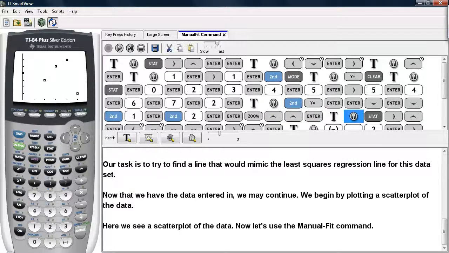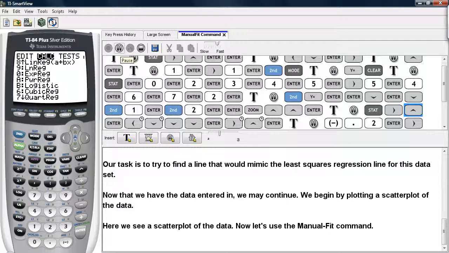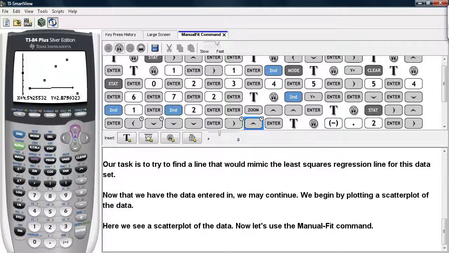All right, here we have a scatter plot of our data. Now let's use that ManualFit command here. So we'll go under Stat, we'll go over to Calc, we'll highlight ManualFit, and then we're going to move the cursor until we get to a decent spot for our starting point. And I'll go ahead and start here. And then I'll move the cursor throughout the screen again until I get to an ending point that I think might or might not work. We're just going to get a sketch here, in other words.